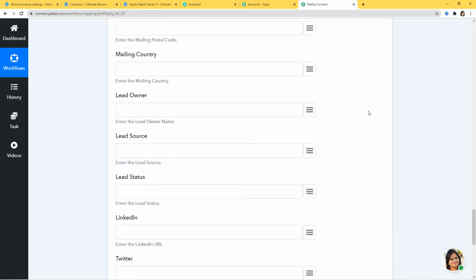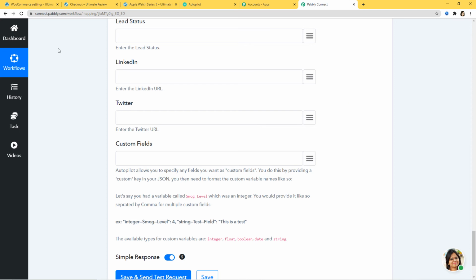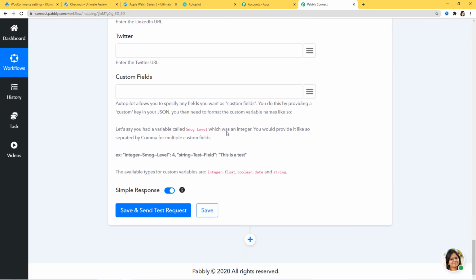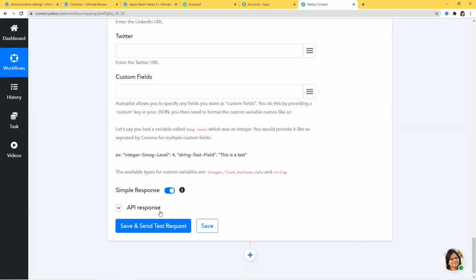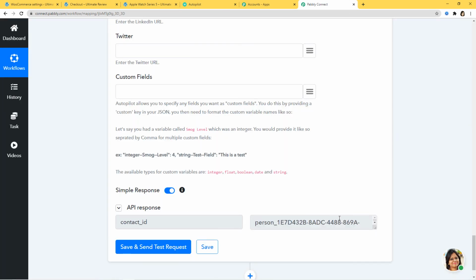I'm not going to enter the address over here. And if you want, you can put all this information: LinkedIn URL, Twitter, custom fields. You can also create any custom field you want. Okay, so now I'm just going to save and send test request. Okay, so we have got the API response. That means we have successfully finished our integration of WooCommerce and Autopilot. So I'll just save this.